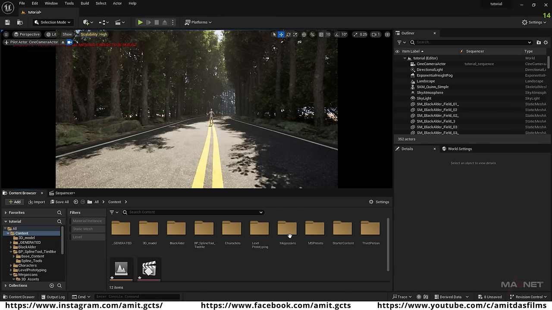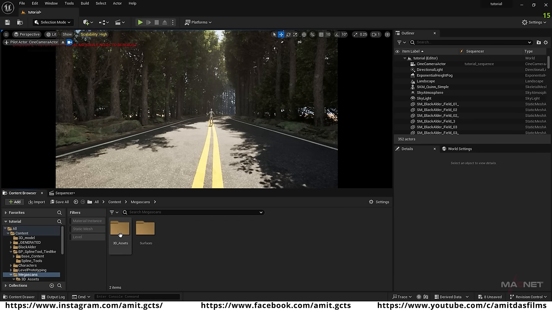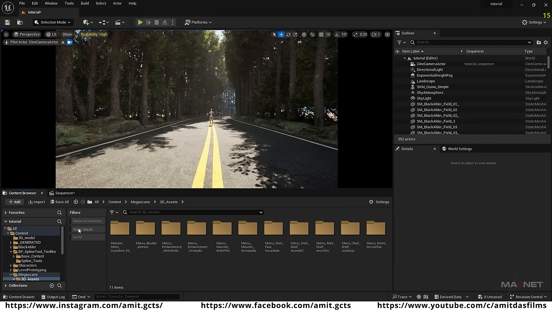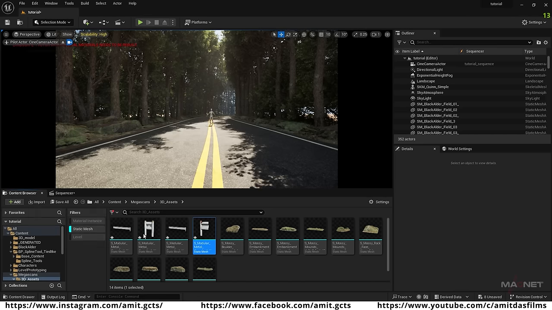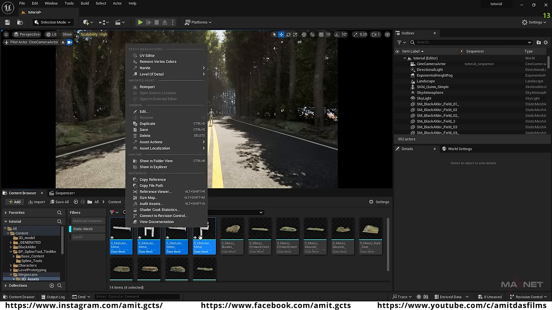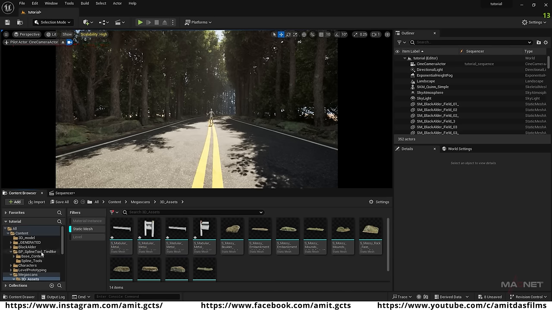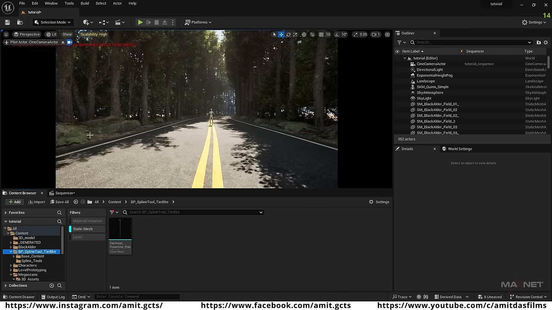Once you download, go to this Megascans folder, and then go to this 3D assets folder and also check the static mesh. And here are those barricades. So first we're going to convert those barricades into a Nanite mesh. So I select all of these and then right click and just click on this enable Nanite. And now we're going to use this spline tool to create this road rail over here.